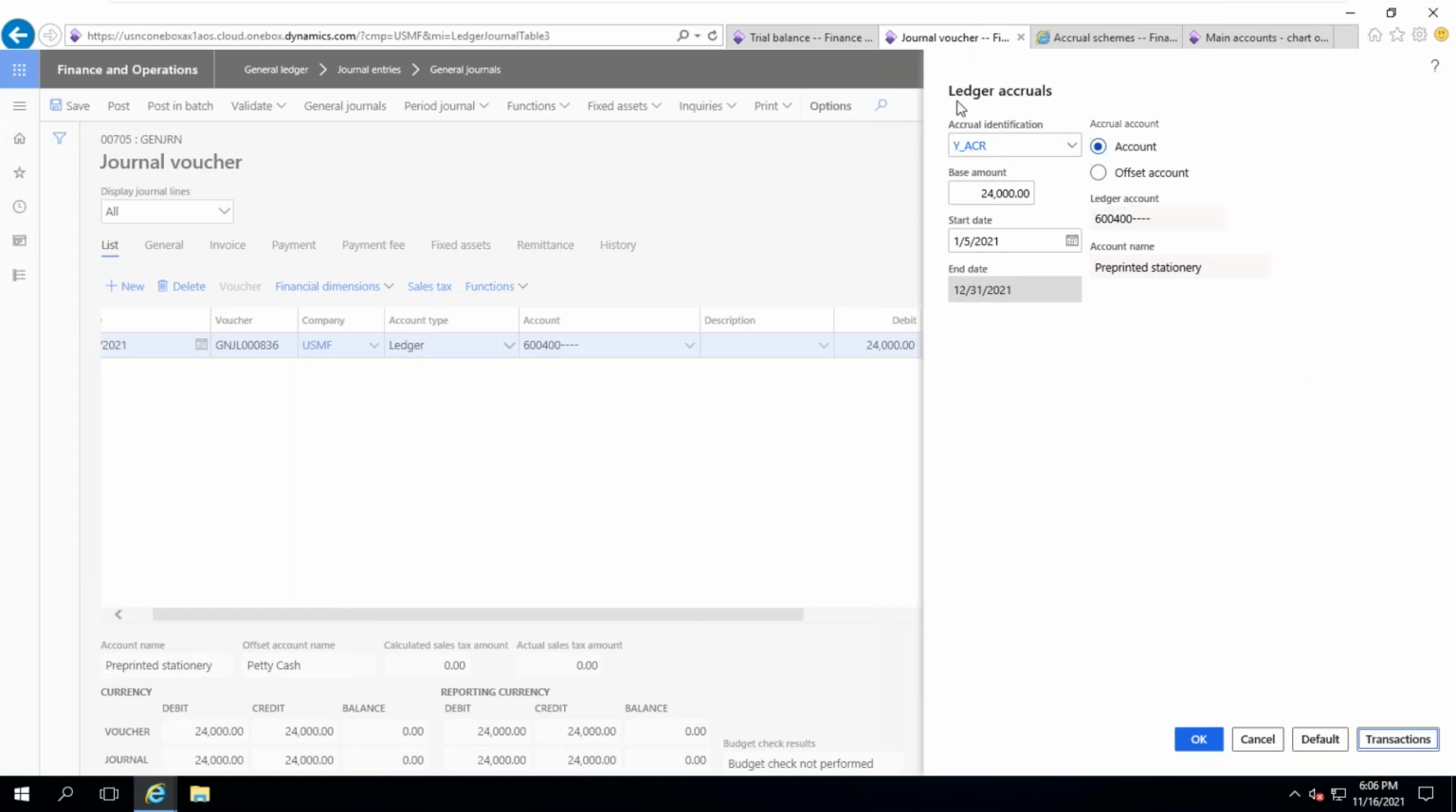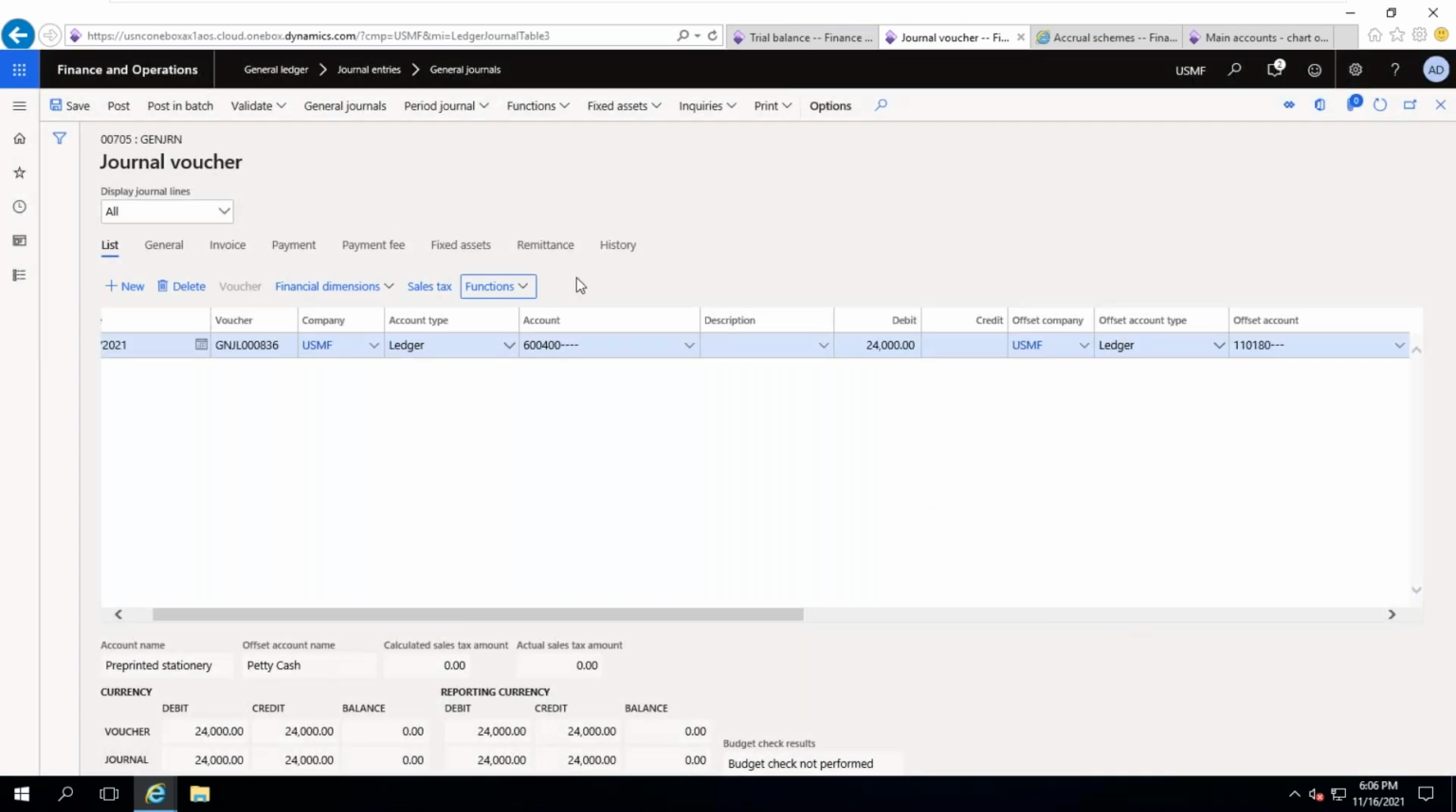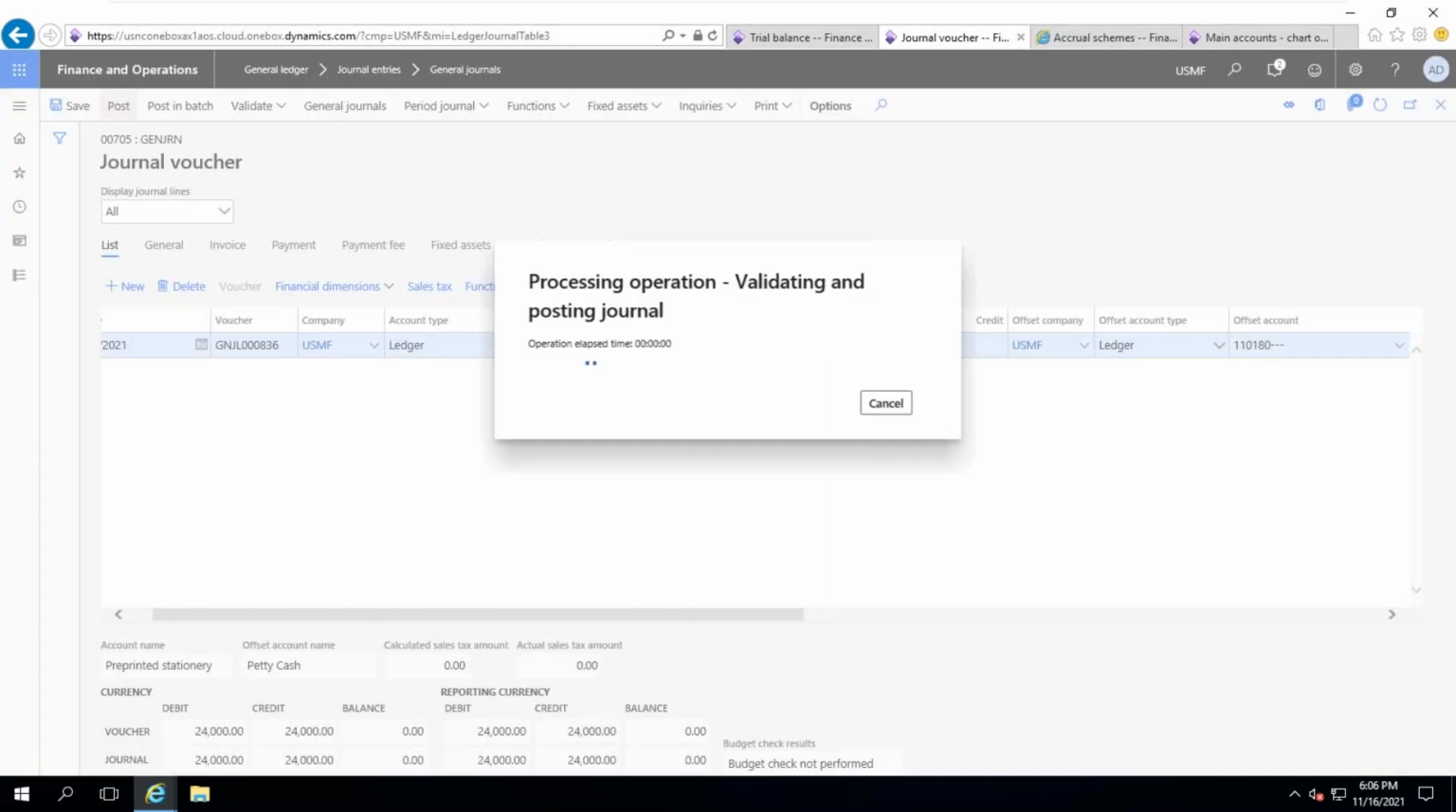Okay, we have applied accrual schemes or ledger accruals for the year, 12 months, and click on OK. Now I'm posting this one. Once it is posted, if you look at the voucher, it will not show this 600,400. It will show 200,190 debit and 110,180 credit.